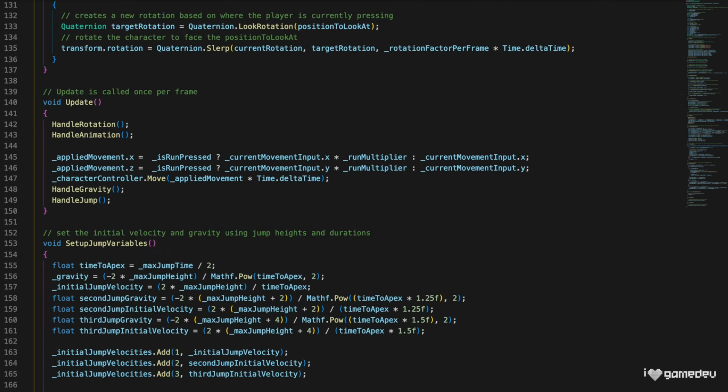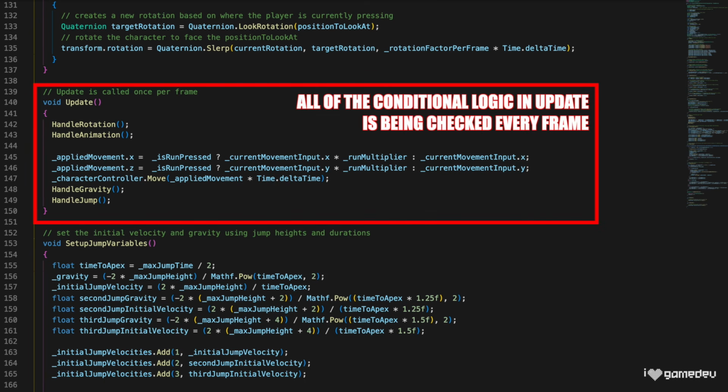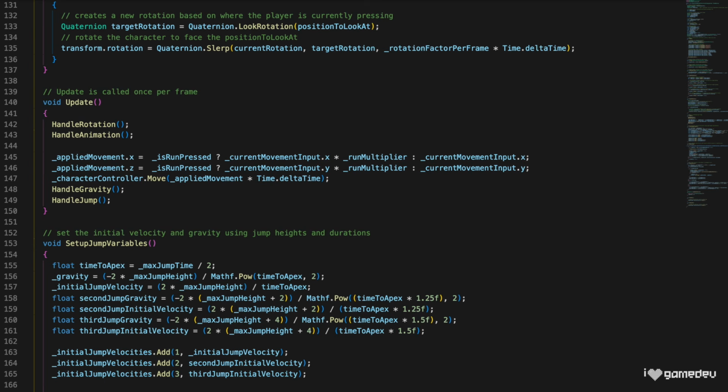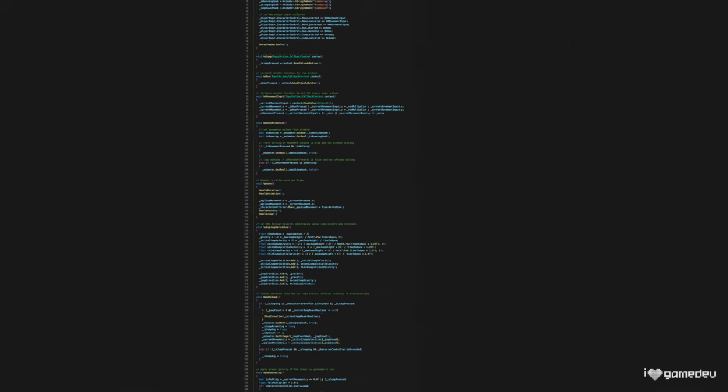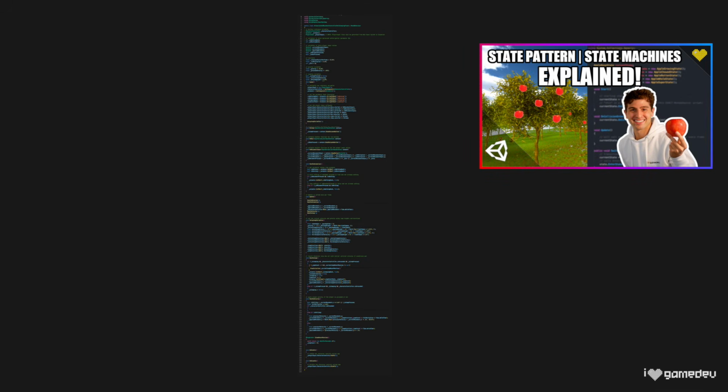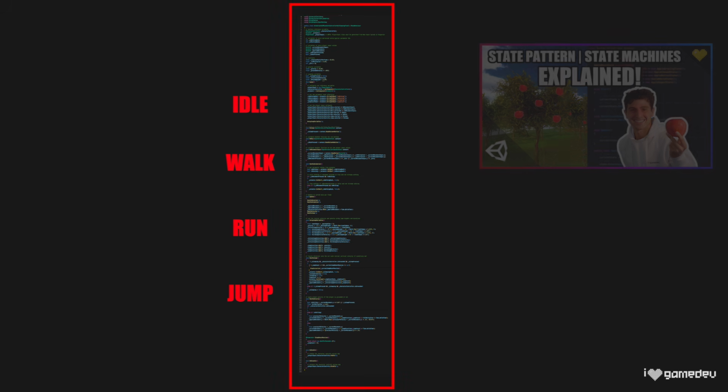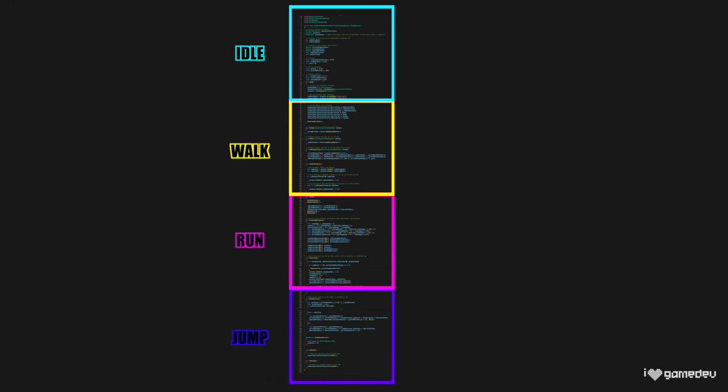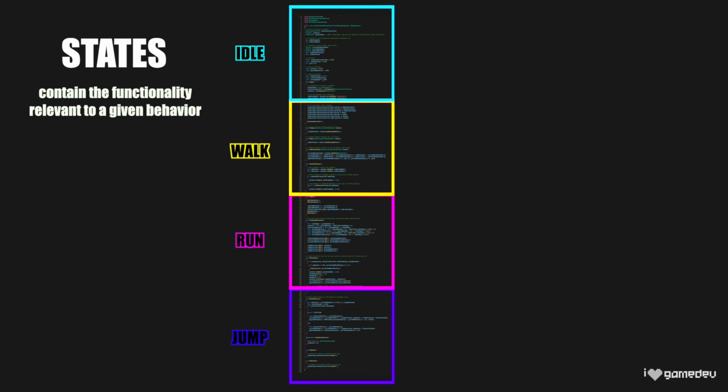On top of that, all of the conditional logic would always be running with every single update, which could lead to performance issues. So what do we do? If we remember from the explanation of state machines in the original state machines tutorial on this channel, we can solve this massive script problem by essentially splitting the logic into smaller chunks called states. Each state will contain the functionality only relevant to that given state.